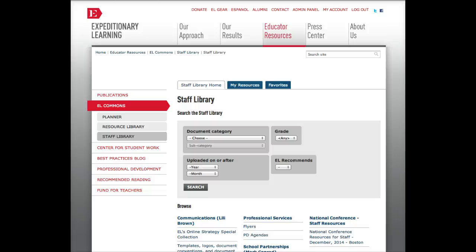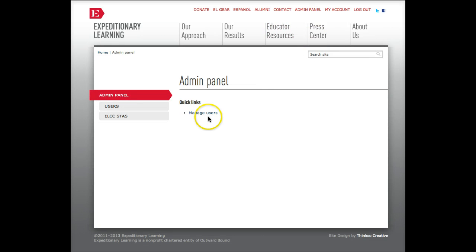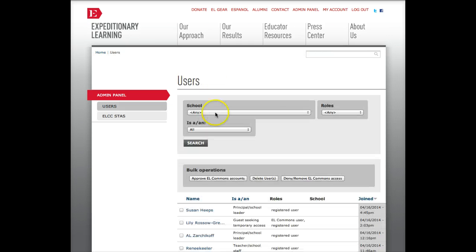All right, so I am now going to shift to how to manage users. And if you work in the field, this is really important. If you don't, you can stop here. All right, for managing users, you will notice that when you're logged in as a staff member, you have the option of an admin panel. You'll want to go there and click on Manage Users.